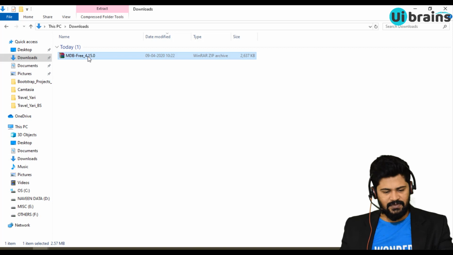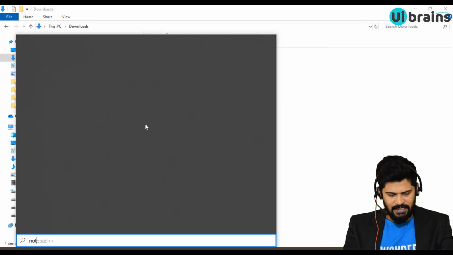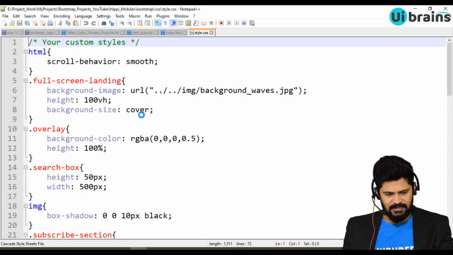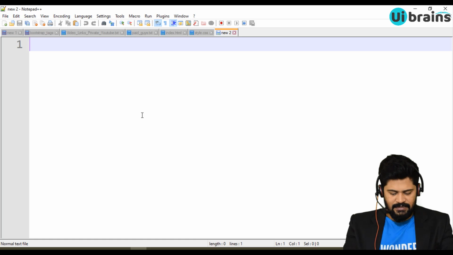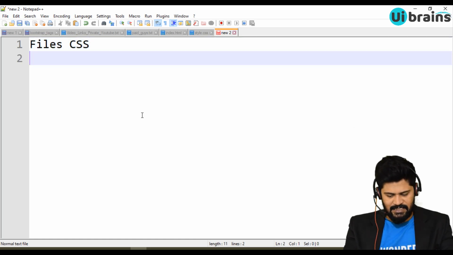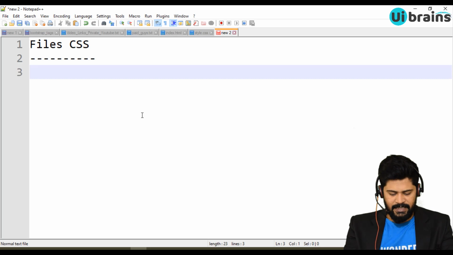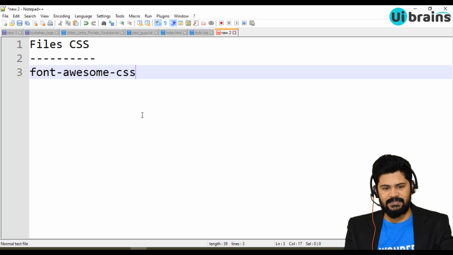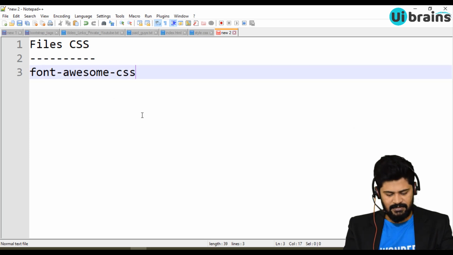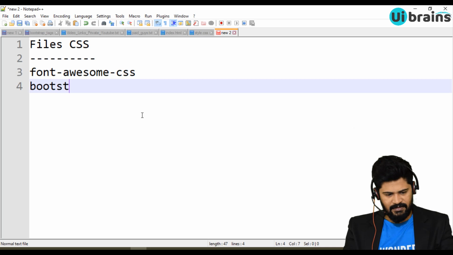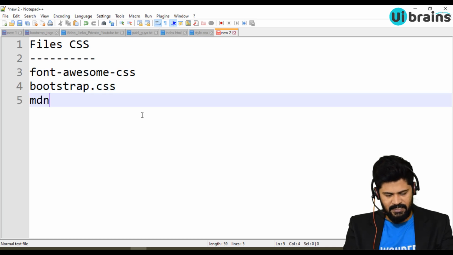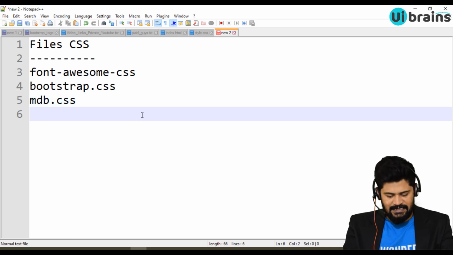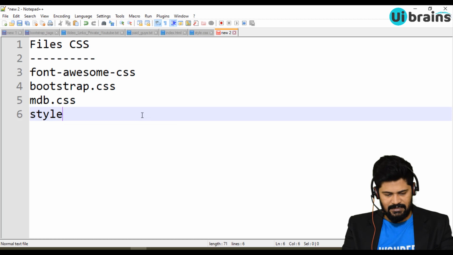Here I'll tell you what files you actually need. Let me open Notepad++. The files required are the CSS files. For the website we need font awesome.css for the Font Awesome icons, bootstrap.css, and mdb.css because I'm using the MDB flavor, and then style.css. This is our custom CSS file.